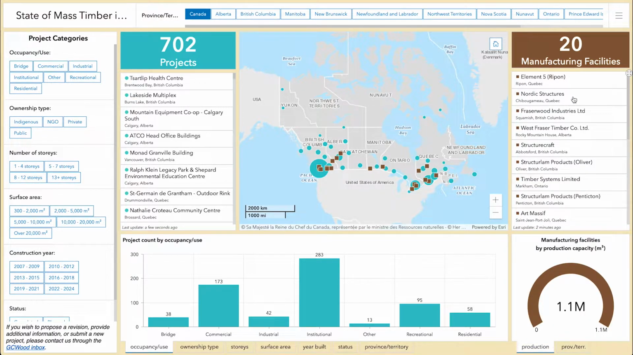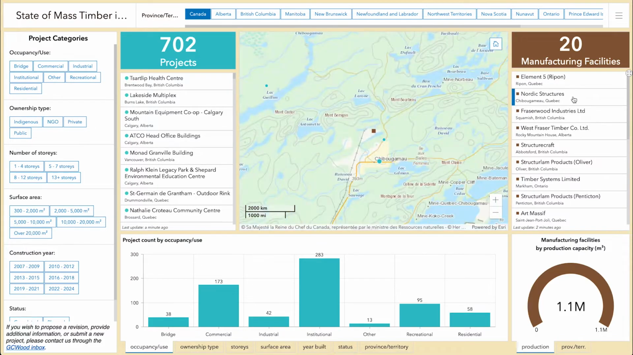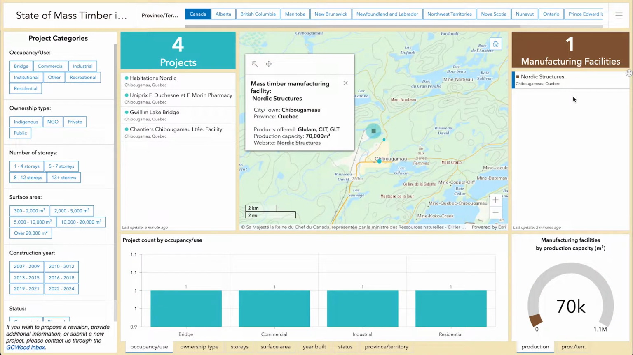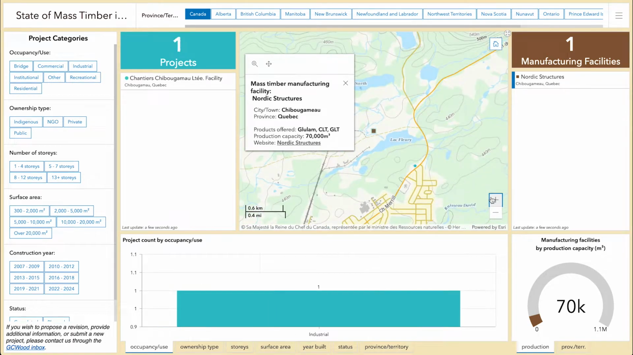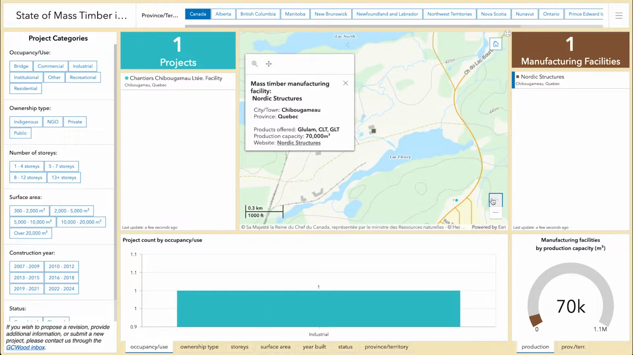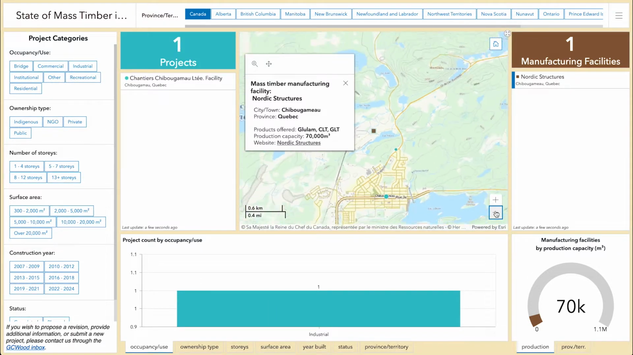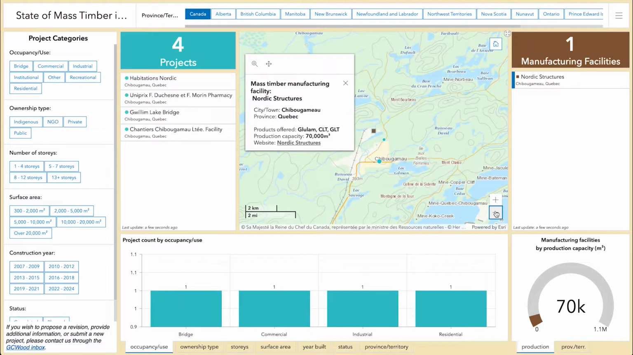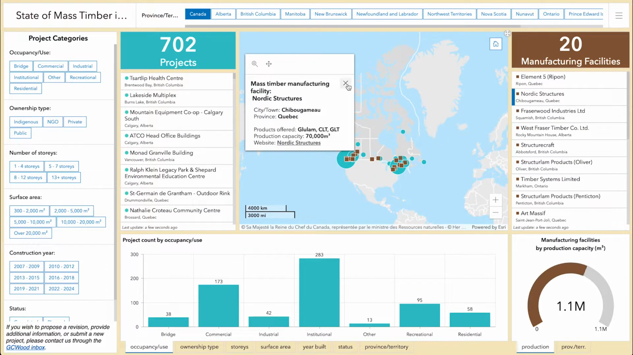If you were to click on one of the facilities, for example, Nordique Structures, this box provides information regarding this facility and a link to its website. You can better view the location by zooming in and out of the map by using the plus and minus buttons located here. If you want to go back to the original view of the map, click on the home button icon located on the top right of the map.